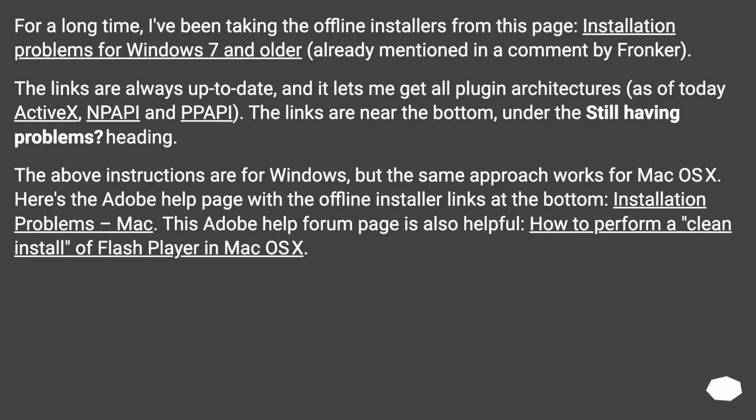For a long time, I've been taking the offline installers from this page. Installation problems for Windows 7 and older were already mentioned in a comment by Franker. The links are always up to date, and it lets me get all plugin architectures, as of today ActiveX, NPAPI and PPAPI. The links are near the bottom, under the Still Having Problems heading.